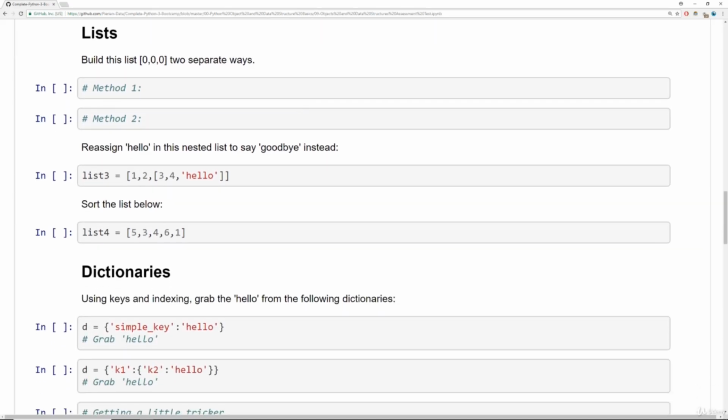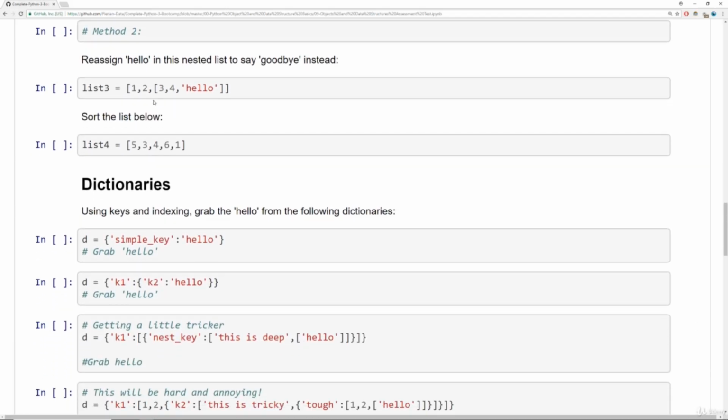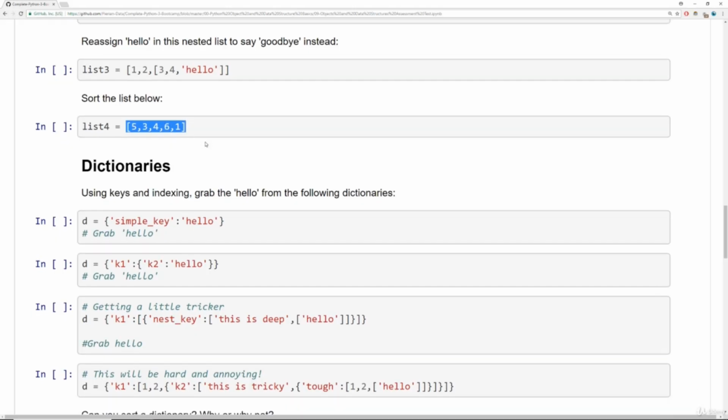Then lists. I want you to build the list 0, 0, 0 two separate ways. Go ahead and review the lists lecture to figure out how to quickly build out the list two separate ways. Then I want you to reassign hello in this nested list to say goodbye instead. So using indexing, grab hello and then reassign it to be goodbye. Then I want you to sort this list below, so see if you remember that method call.